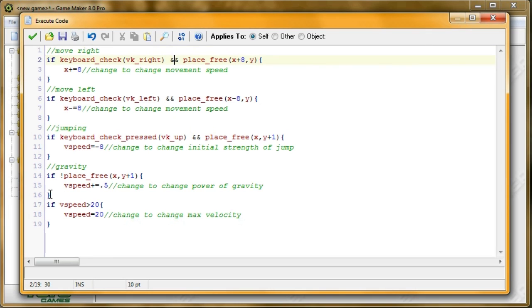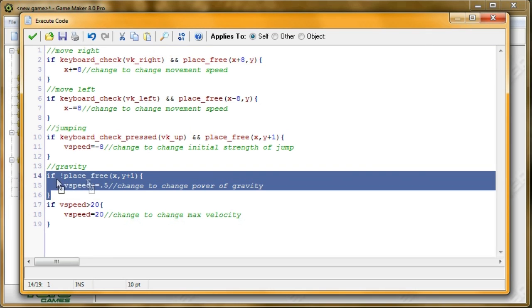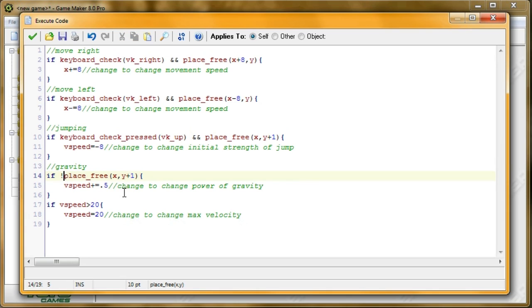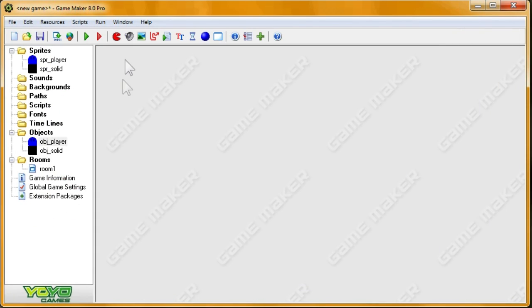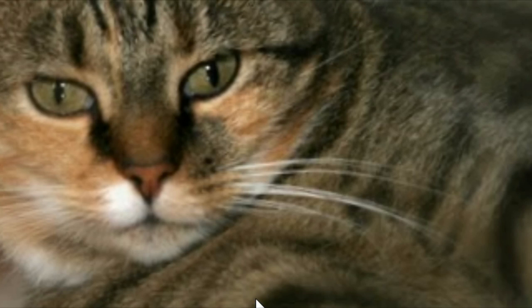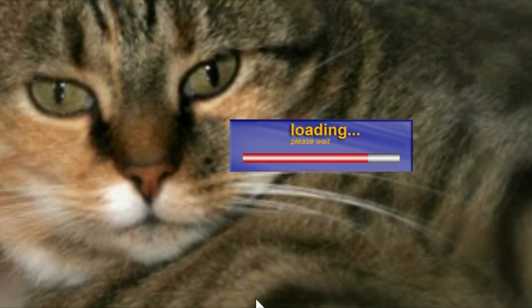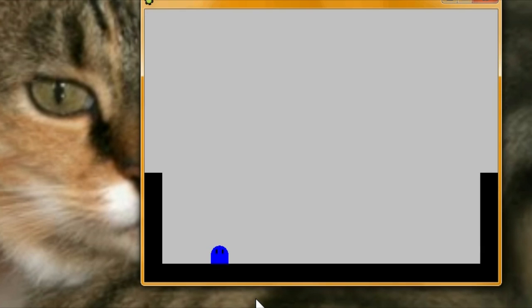Okay, I have made a mistake. My apologies. Over here in the gravity part, I put down not place free. We want it to be place free. This is the part that wants to be not place free. If we're about to jump, we want to make sure that the spot under us is solid, so not place free. And if we're in the air, we want to make sure that the point under us is free. We want to make sure there's nothing under us while we're in the air to check for gravity. That's very sloppy of me. I thought I was above that.